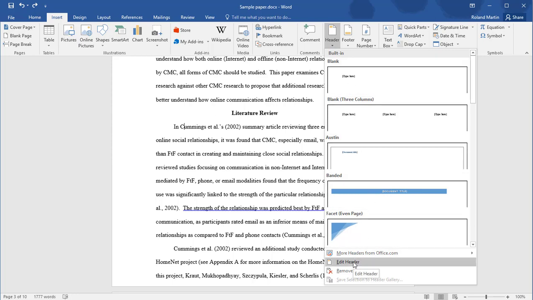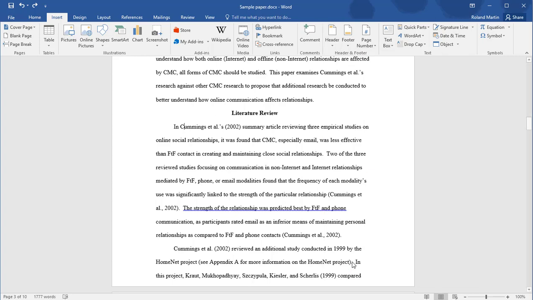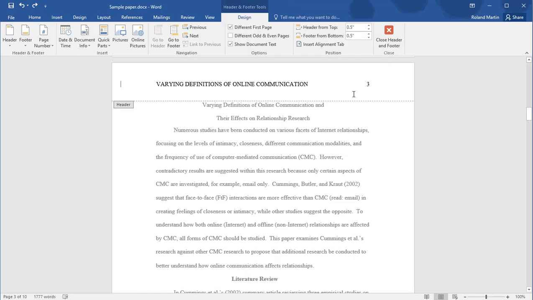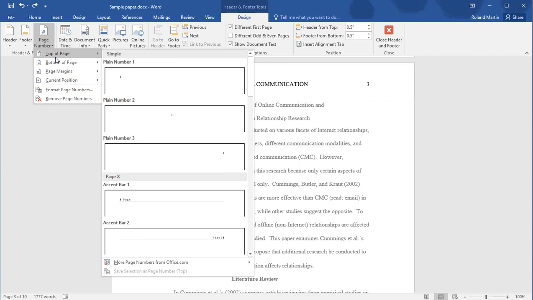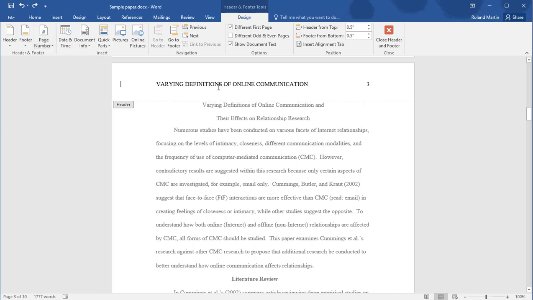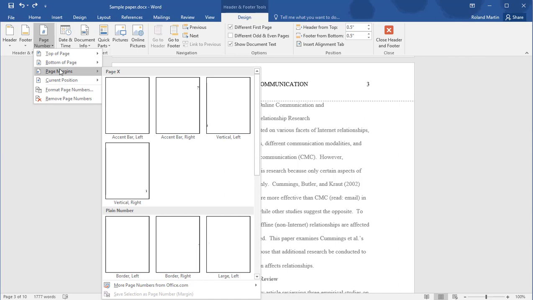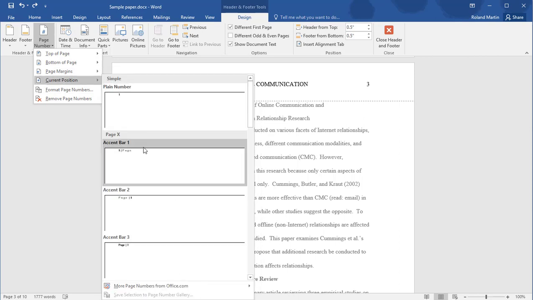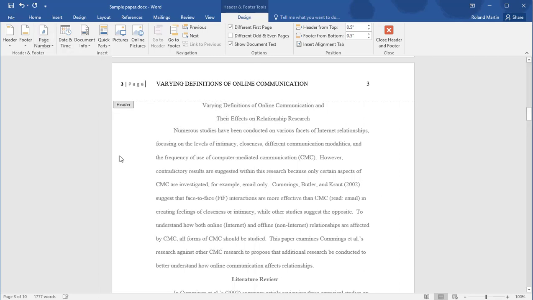If I have a current one, or if I need to just put one in, I'm going to click Edit Header. Now I can see what all is in my header and how to make changes. And let's say that I wanted to select a different style for my page number. If I click page number, I can make a drop down list here, and I can go through and say, okay, I want the current position. If I'm typing right here, that current position is where my flashing cursor is at. So if I go to current position and I put this style here, the accent bar 1, you see that it pops up right there.